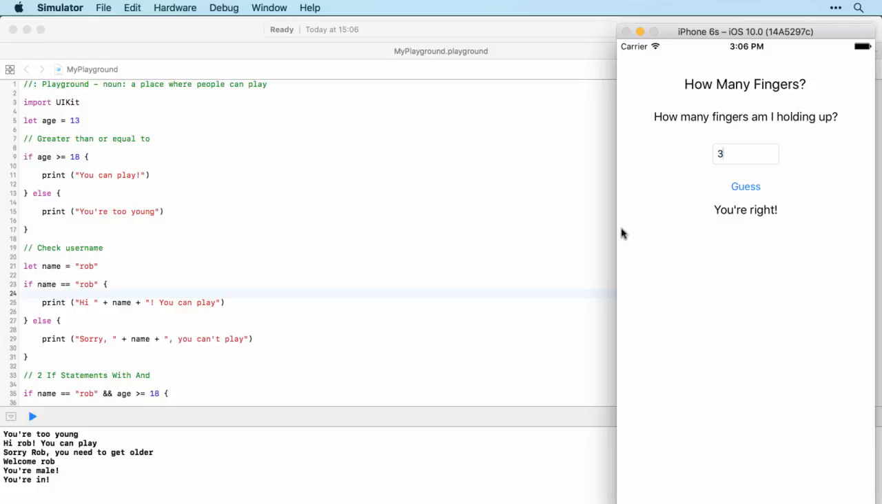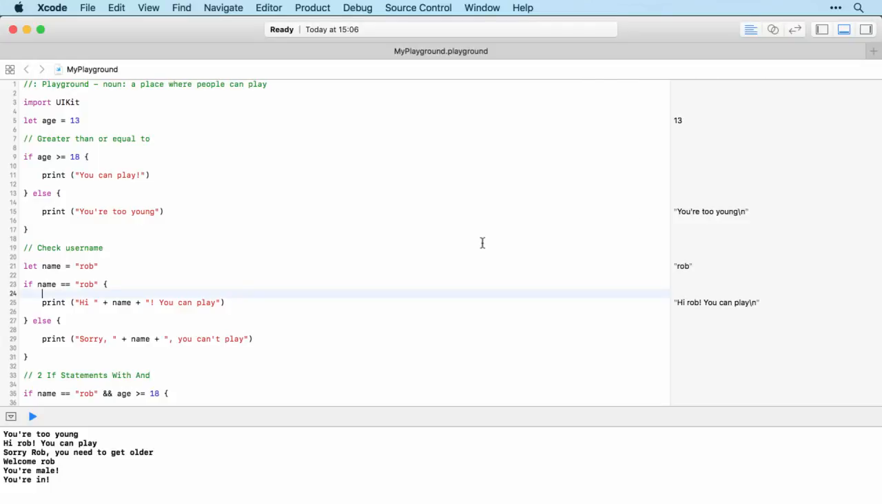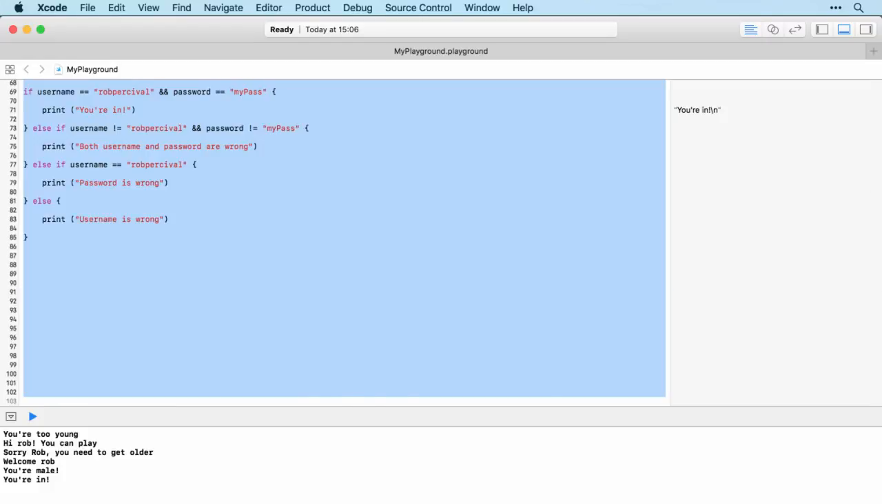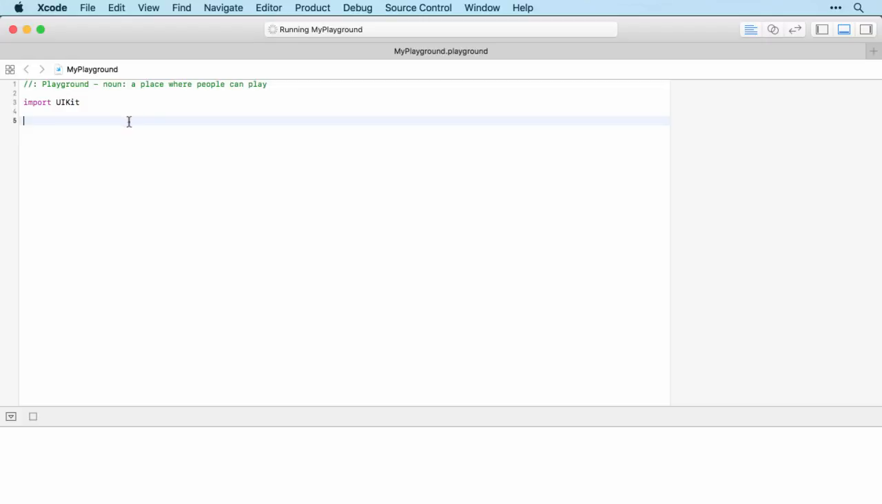So the one thing I'm going to show you before I set you the challenge of doing that is how to generate a random number, because we haven't done that yet. So we'll do that over in our playground, and it's pretty straightforward. So say we want a random number between 0 and 5, for example.